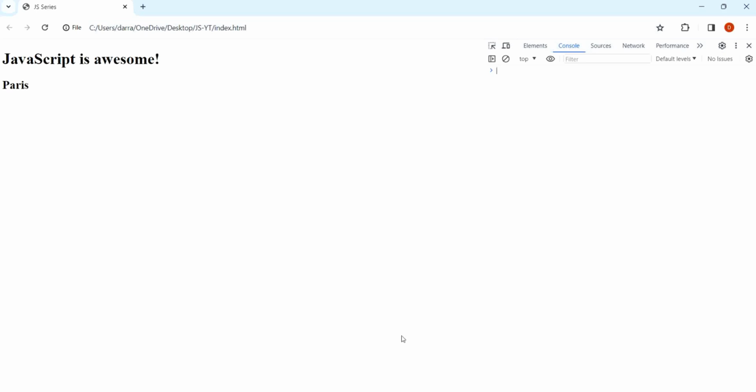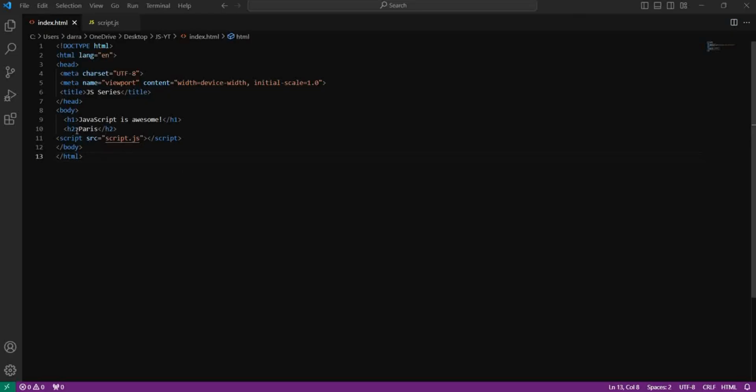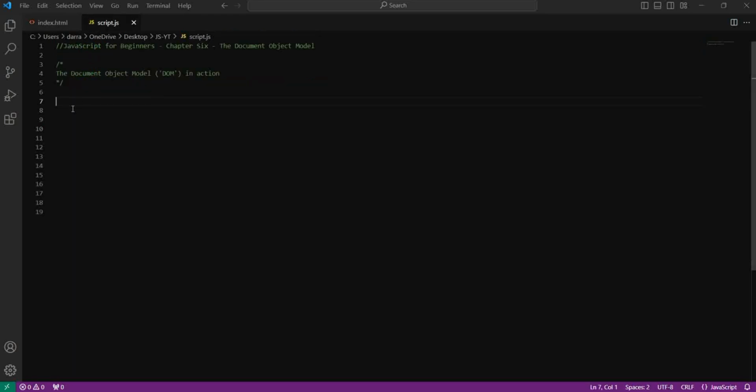Okay, awesome. So when you are working with the document object model, you have to ask yourself what it is you're trying to do. What we're trying to do is grab this element, Paris, and change its content. So we're going to give this h2 an ID, and that ID is going to be city. So the document object model allows us to actually get a reference to elements in an HTML page by their ID.